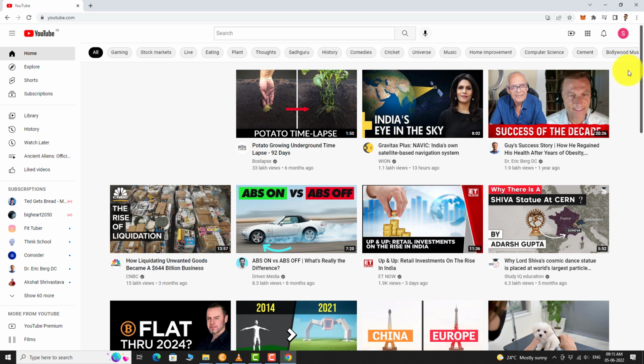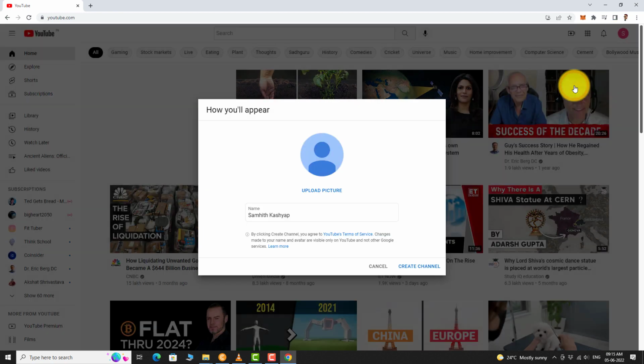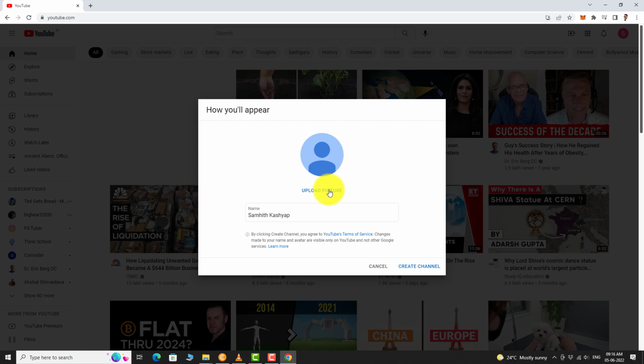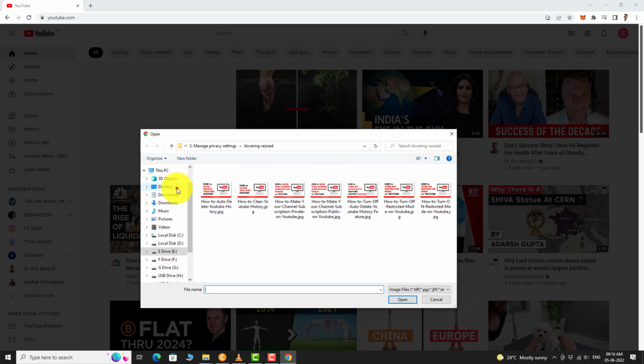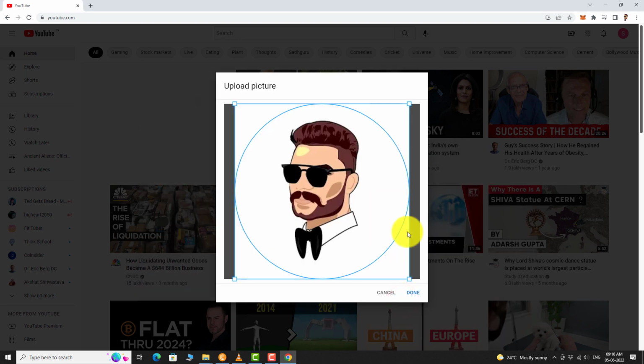Click on the profile picture at the top right corner of the page. Click on Create a Channel. Click on Upload Picture. Select a photo on your computer and click Open. Crop the photo if you want and click Done.